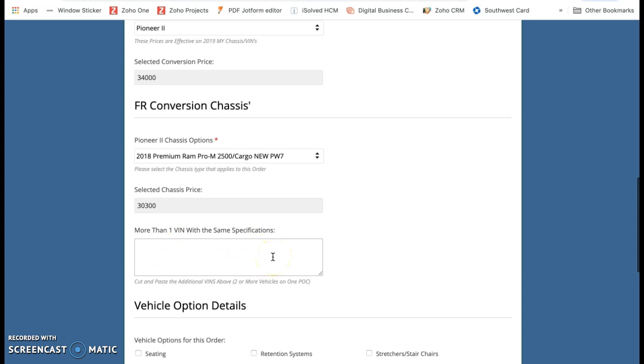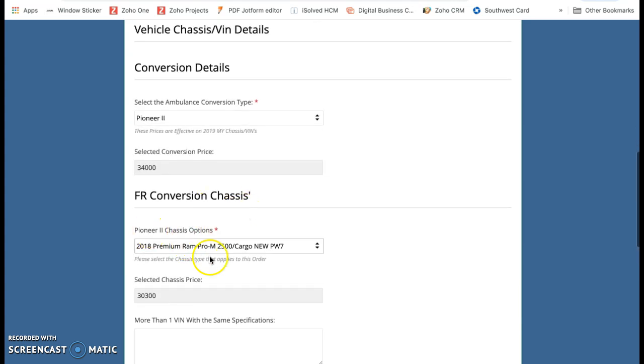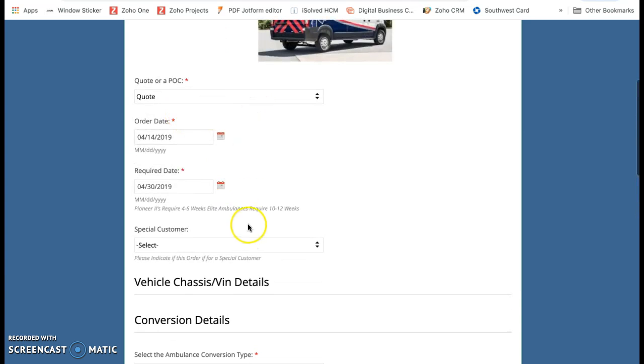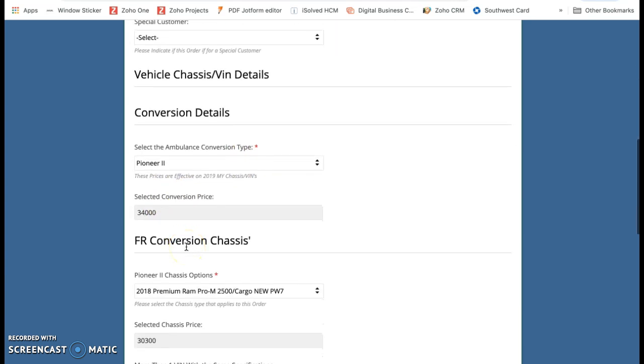Okay, so now you've seen how to select a chassis based on selecting the quote status, and then the next one I'll show you how to select a VIN when it's corresponding to a purchase order.